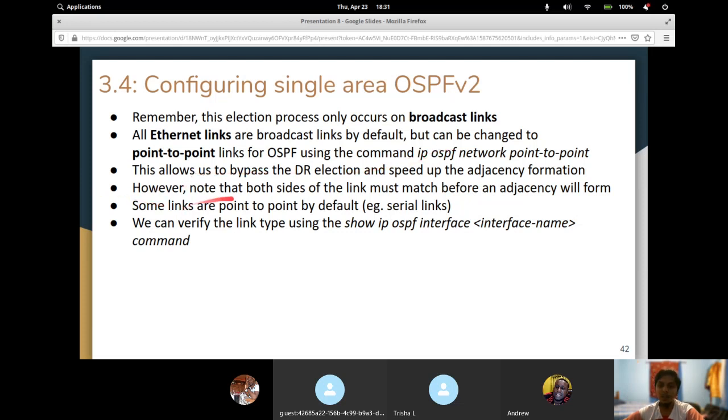However, note that both sides of the link must match before an adjacency will form. So you can't just put IP OSPF network point-to-point on one side of your link. You need to put it on both sides on your router. And obviously, if you have a setup like the one we just showed, where you have multiple routers connected over a switch, you can't put this because it's not a point-to-point link. It's not one point to the next point. It's multipoint. You have multiple routers connected over this link.